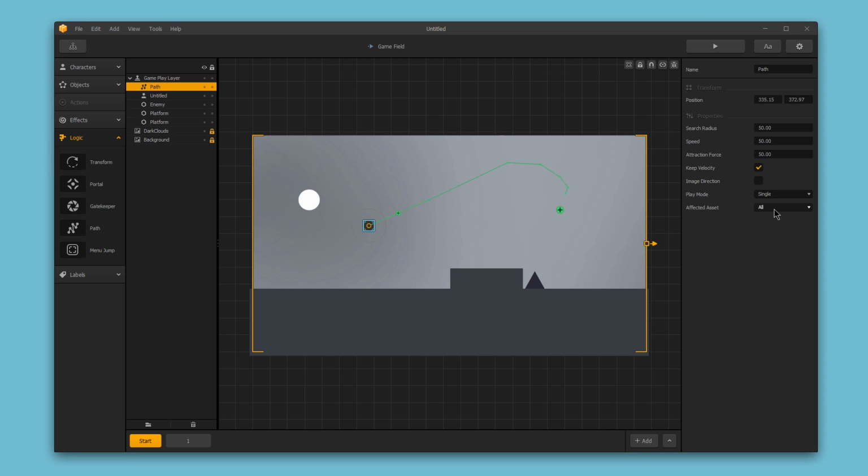And finally, we have the affected asset. Here you can choose what asset can follow this path. The default setting is all, which will affect all characters and objects in your game. But you could choose just characters or just assets to narrow that down further.